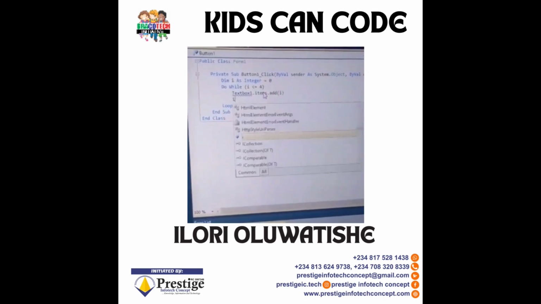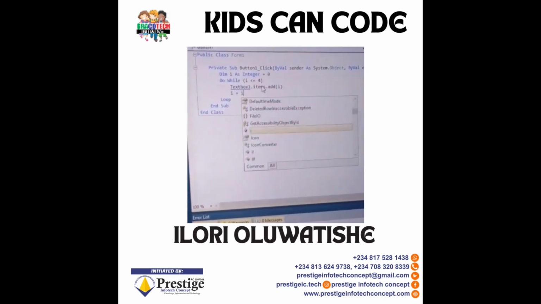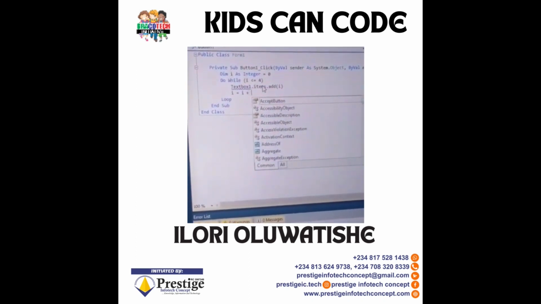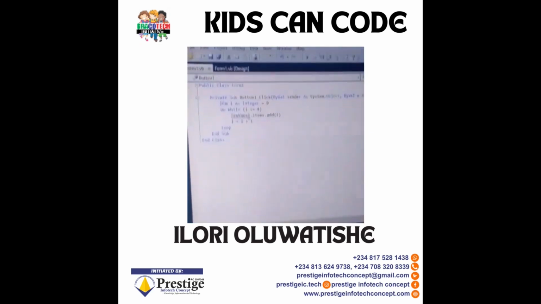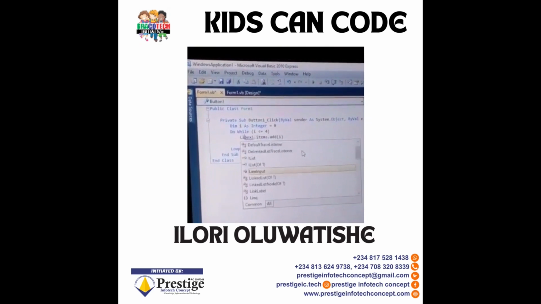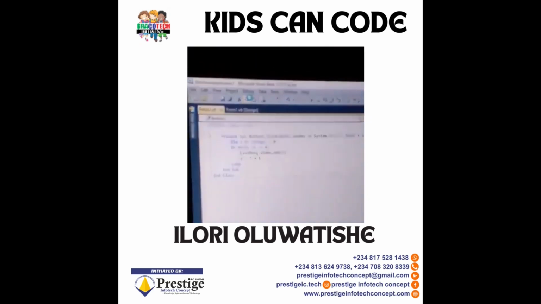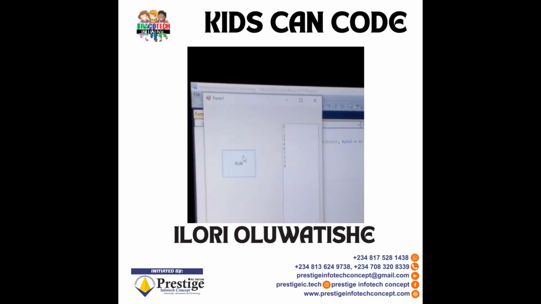I is equals to I plus 1. Then we start our code. It's supposed to be ListBox1. Then we start debugging and it is working.